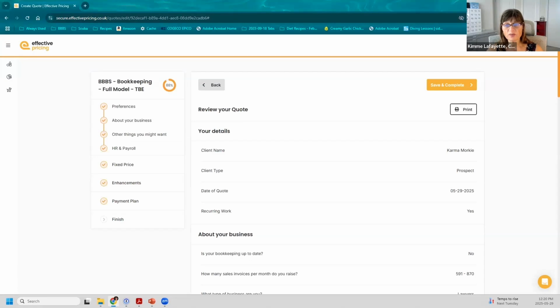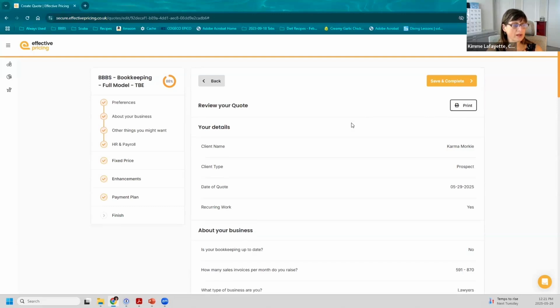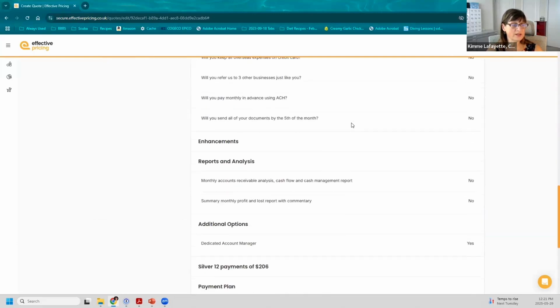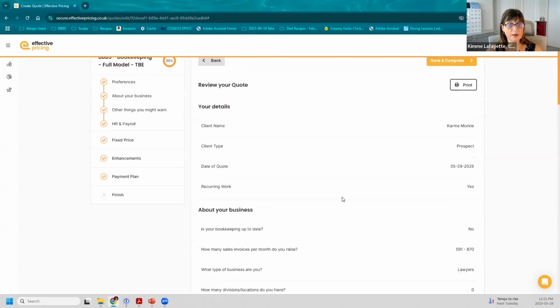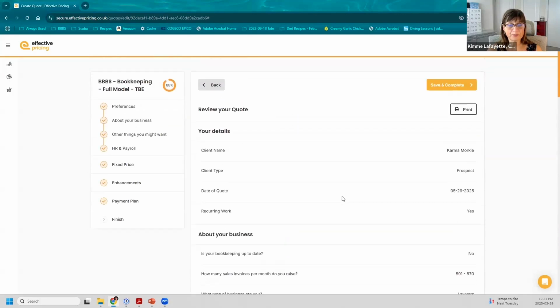If a client wants printouts to take away and think about it, then I would use the print buttons on the previous screens that you can easily toggle back to. Like I would give them a printout of my packages screen or maybe the payment plan screen. But I don't even really always go through this screen with a client in detail. There's all the same information as here. I would just say, this is a summary of what we've gone through.